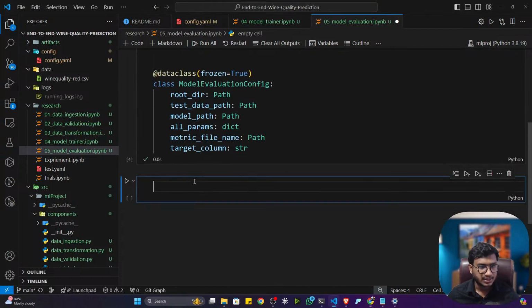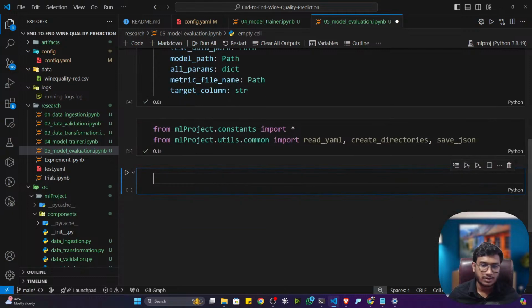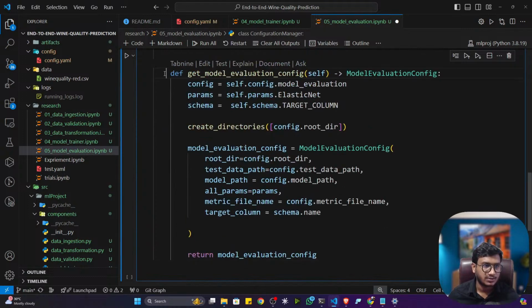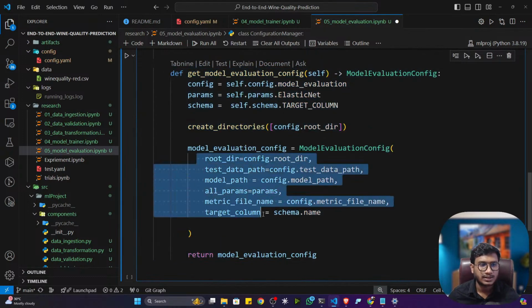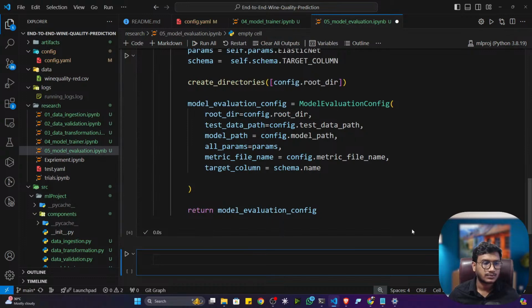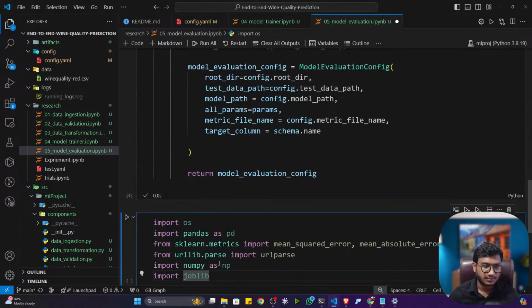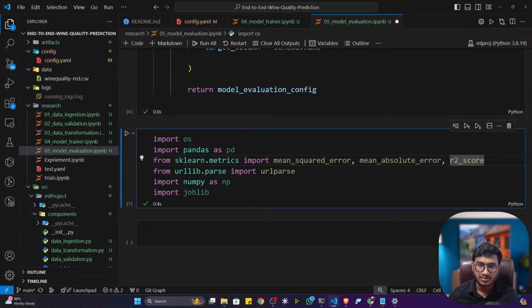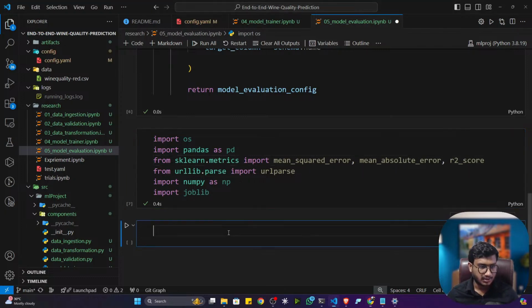Then let's create the configuration manager. So this is my entire configuration manager. You can see only this part will change. It will return these variables. After that, I will create my component. So here I'll be calculating mean squared error, mean absolute error, and R2 score, because this is a regression problem statement. You can see this is the code.